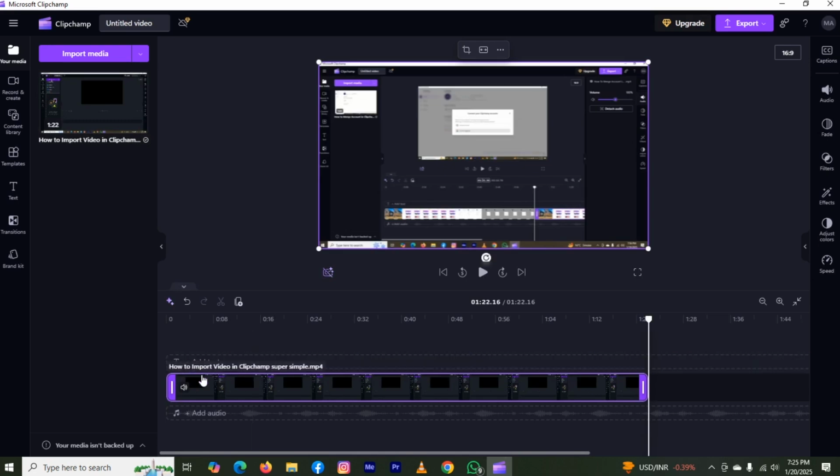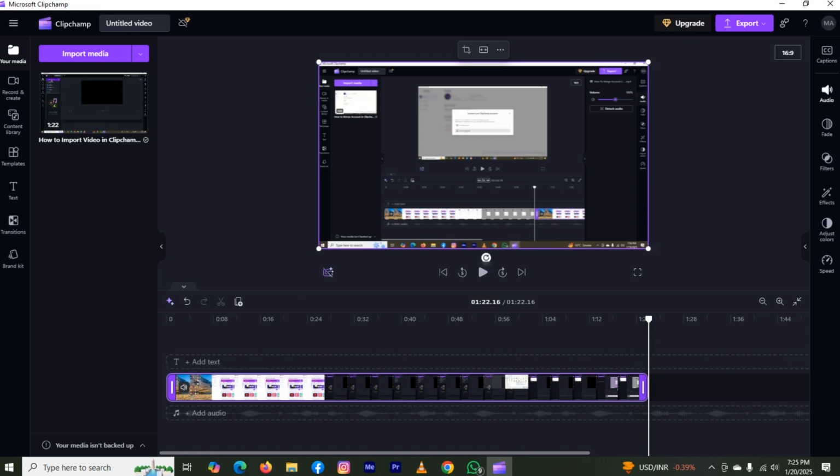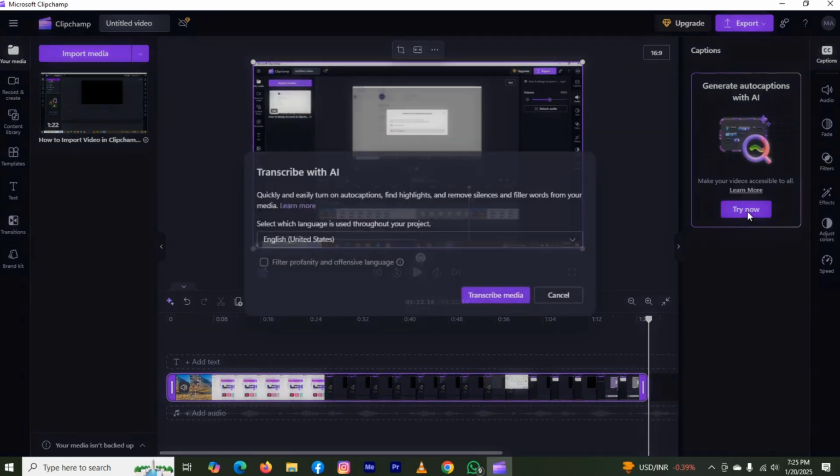Now it's time to enable the captions. Adding captions in Clipchamp is way simple. We don't need to add captions by ourselves. Just take a look at the top right, you can see the option of caption. Just click on it and tap on the option Try Now.